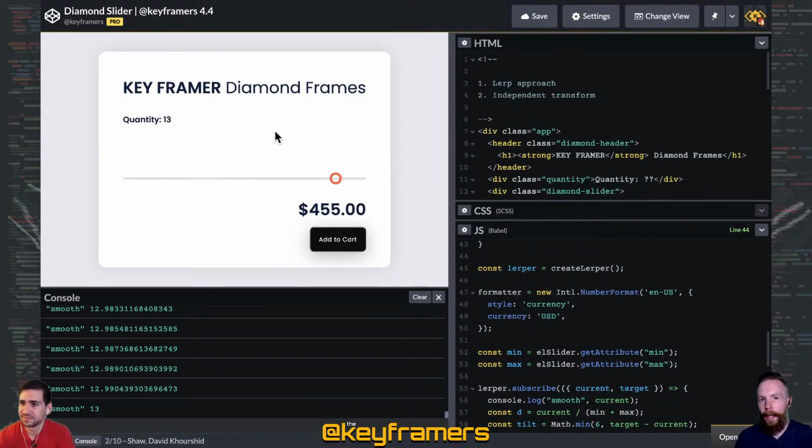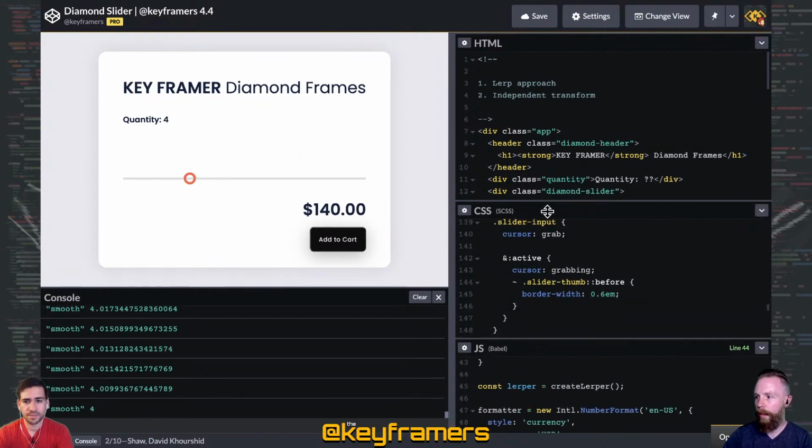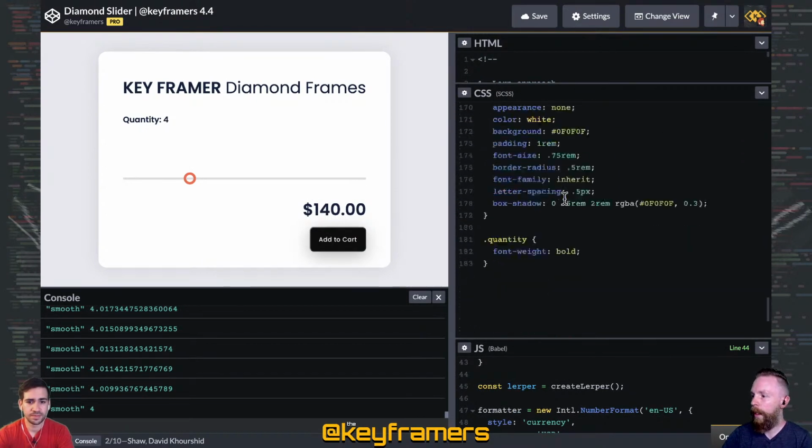Let's take a look at independent transforms. We've done this kind of stuff in a lot of different episodes where stacking transforms is really good, but it can be kind of limiting because there's a lot of different variables that go into having more than one transform function in a transform declaration.